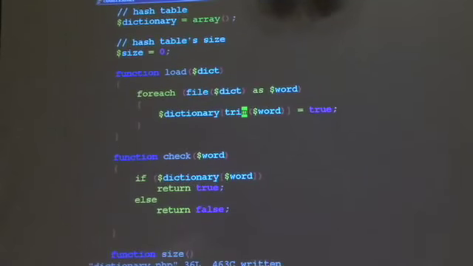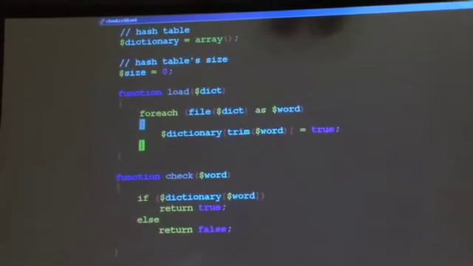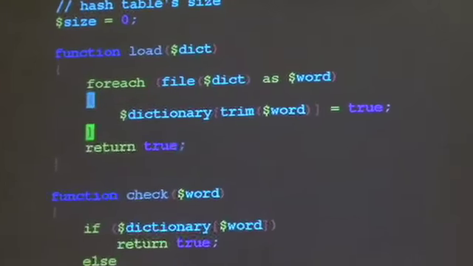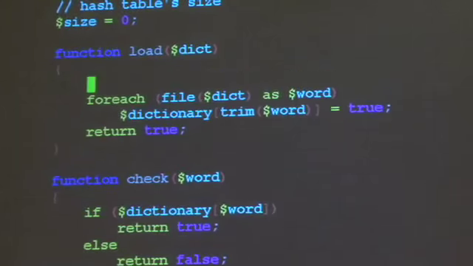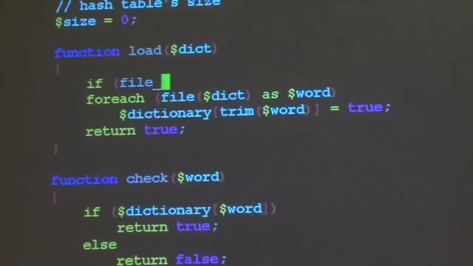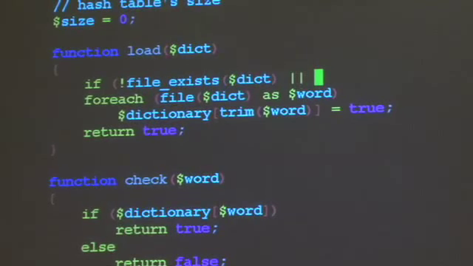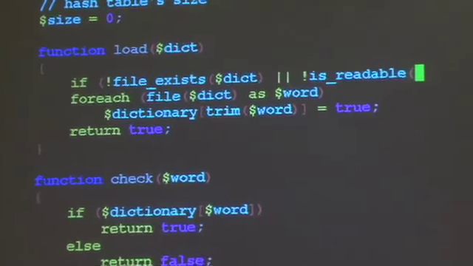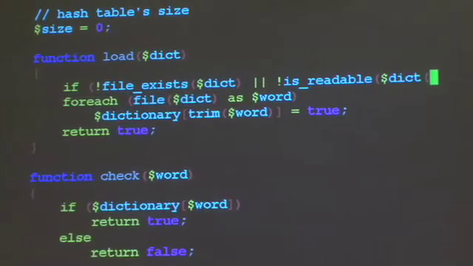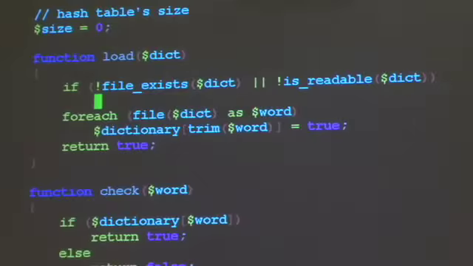All right, so I'm pretty much done. Actually, you know what? Let me do this. I now need to say return true. It turns out I don't really need these things. Let's make the code look even smaller. And let me do one reasonable sanity check. So if this file does not exist, or this file is not readable, these are literally functions in PHP. What do I want to do if the file neither exists nor is readable?